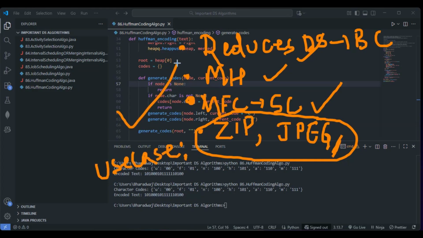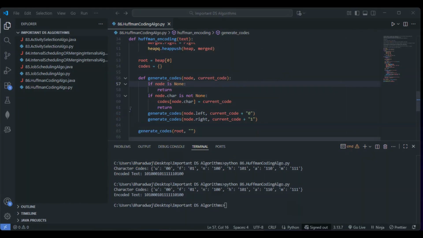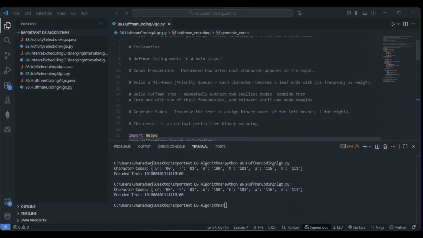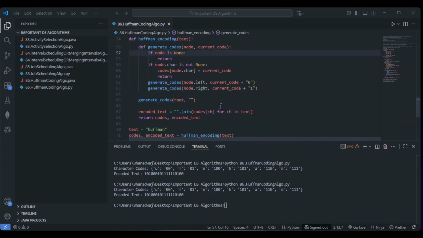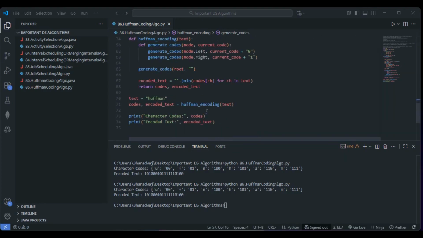So these are some of the points that I wanted to discuss. This is important. Yeah. So we are done with the Huffman coding algorithm. Next, we'll be discussing the minimum spanning tree algorithm. Basically, this uses a priority queue along with the greedy approach.